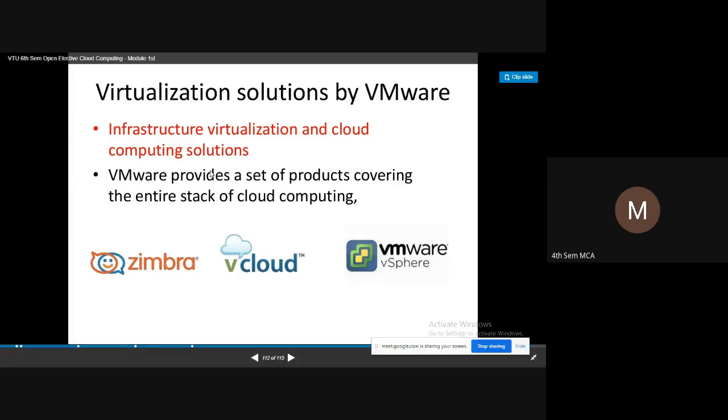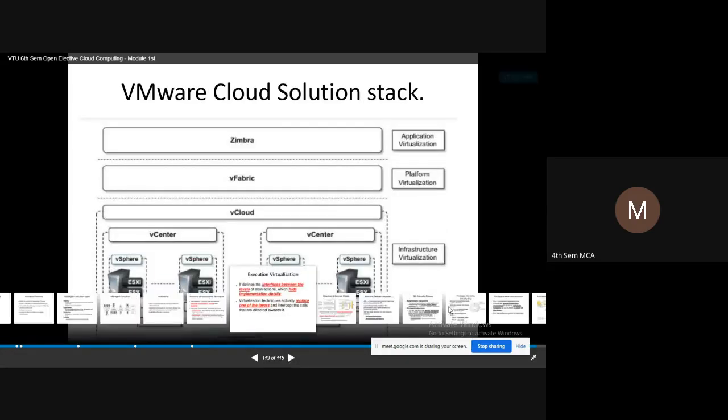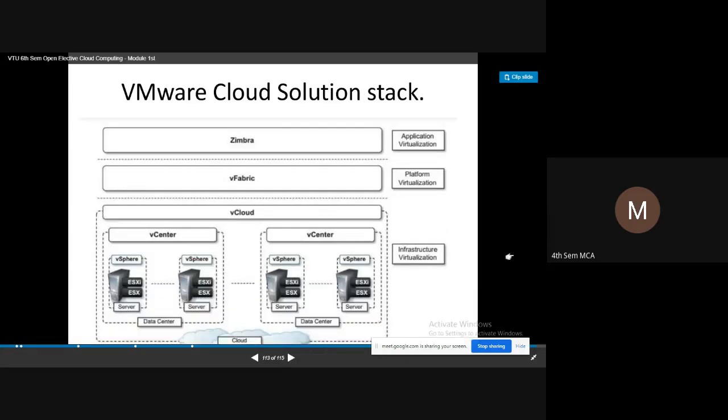VMware provides a set of products covering the entire stack of cloud computing, that is vCloud and Zimbra. In the next diagram, I'll show you. Yeah, you can see here. This is a complete cloud solution stack provided by VMware.